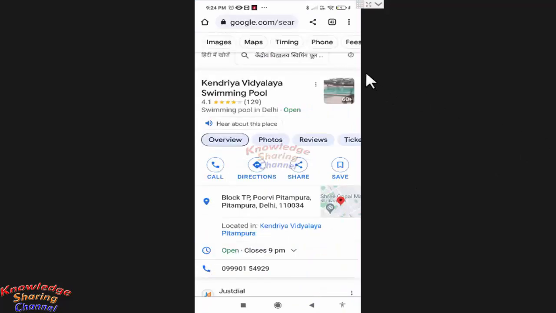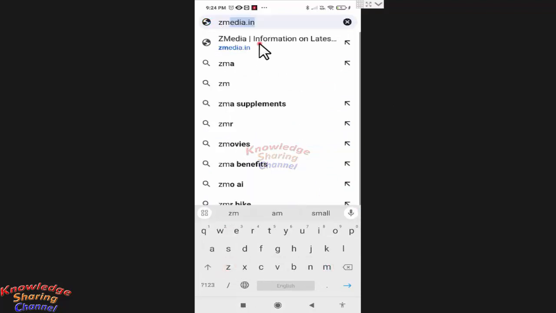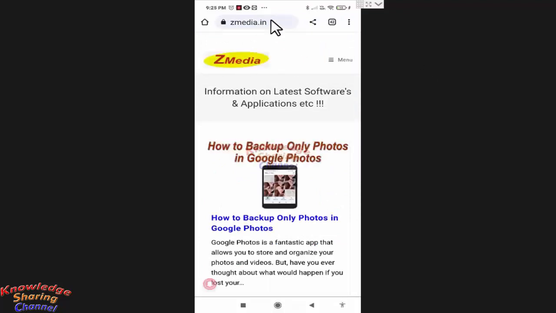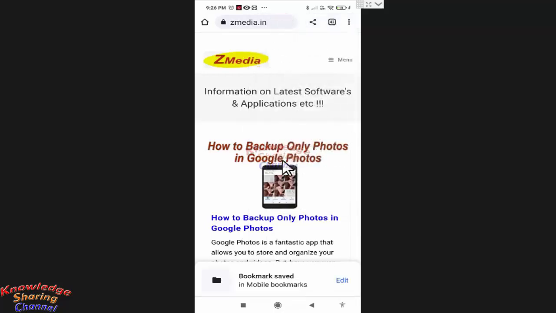In your Chrome browser, open the website. Now suppose I want to save this website to my favorite list. For that I need to press on these three dots. And here I need to press on this star icon. Now this website's URL is saved in favorite website list.